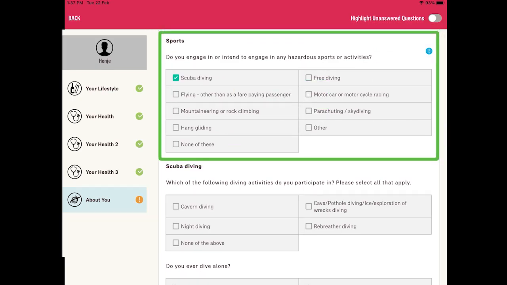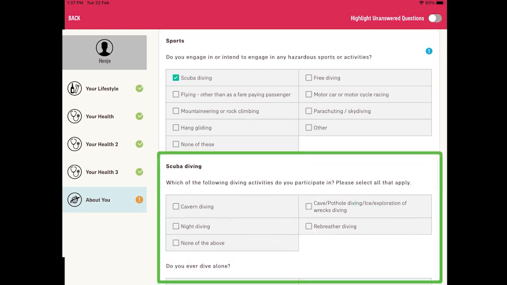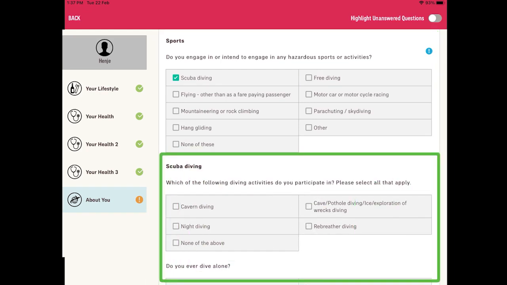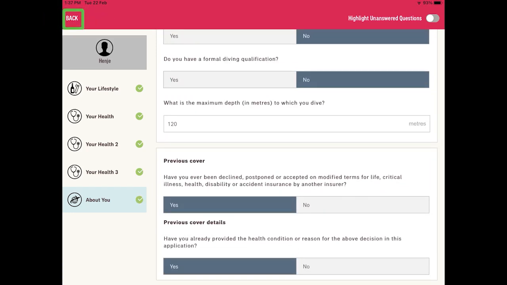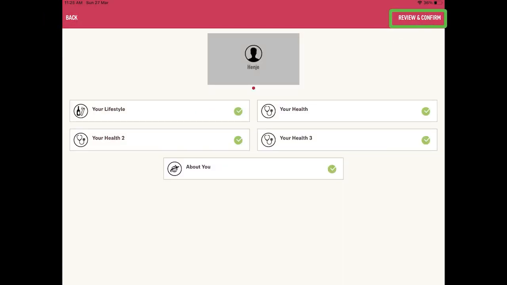If the customer engages in or intends to engage in any hazardous sports or activities, click whichever is applicable. Another series of questions will appear for customers to answer. Once you've done, click Back. Once you see green tick in every section, click Review and confirm.